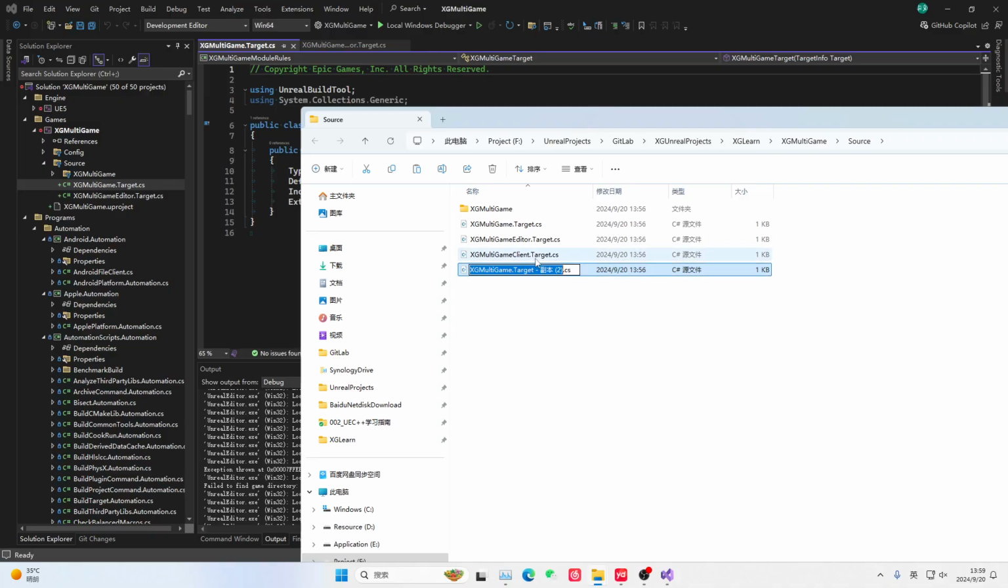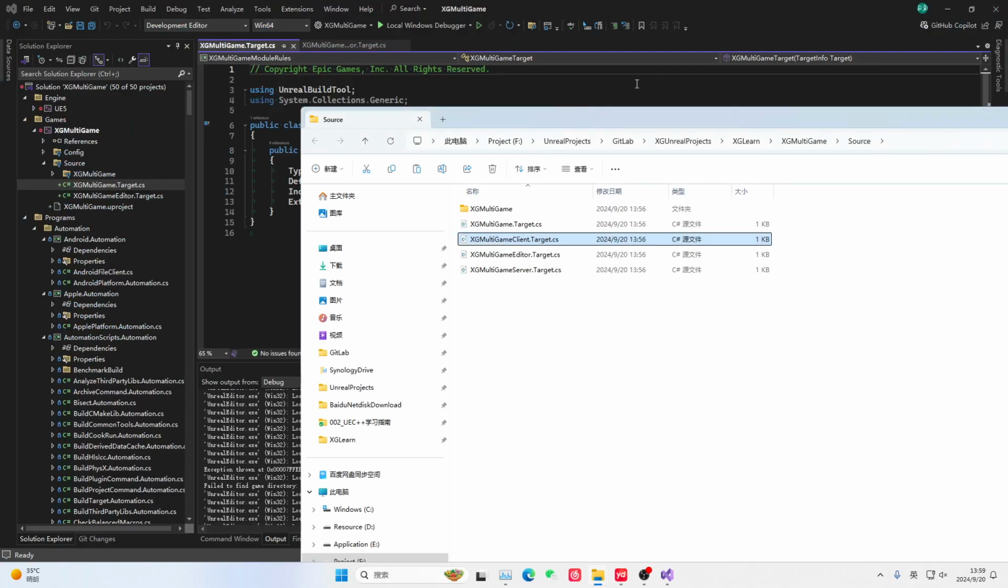Okay, provide a server here. Then we provide one here. Delete the copy. This name must follow this convention. Okay, so in Target.cs, then let a client in server.cs. Then let's open it. After opening it, well, we can do it this way.